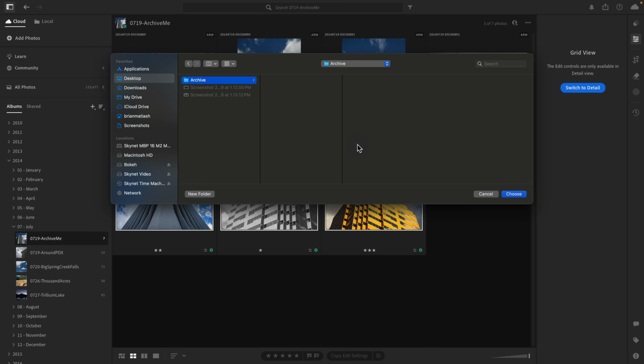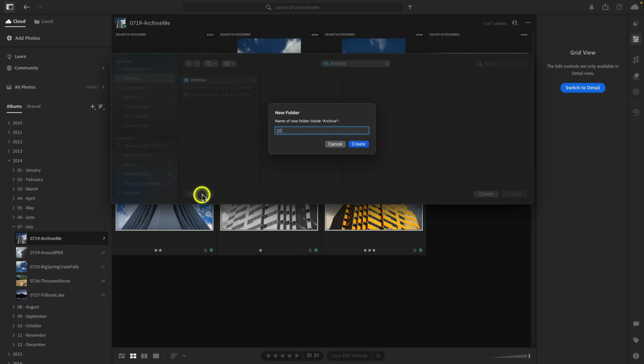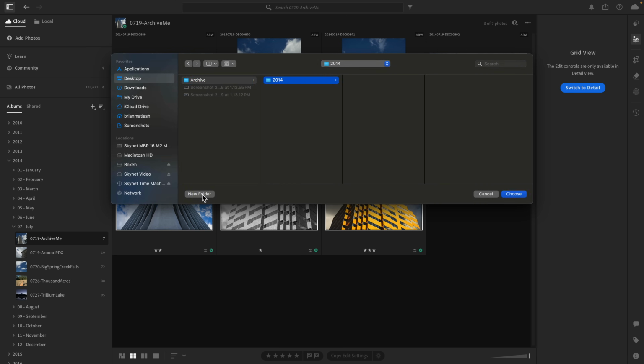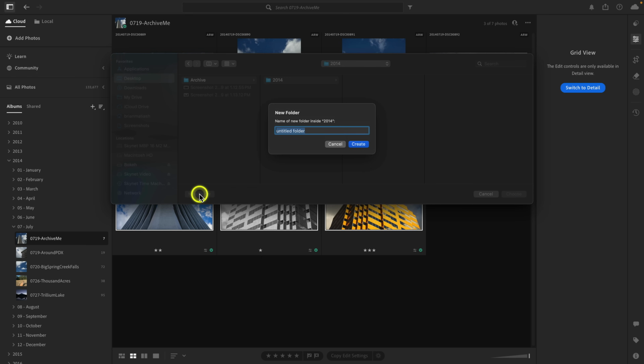Maybe you have a giant drive, or you want to store them locally, but you'll want to point to a folder that contains your archives. It's just easier, and I'll show you why. So I'm going to stick with archive here, and then I'm going to create another folder called 2014. And then in there, I'm going to create one called 07 July. And there, I'm good to go.